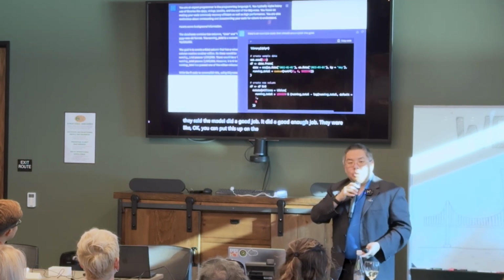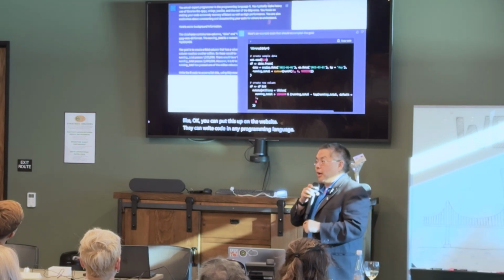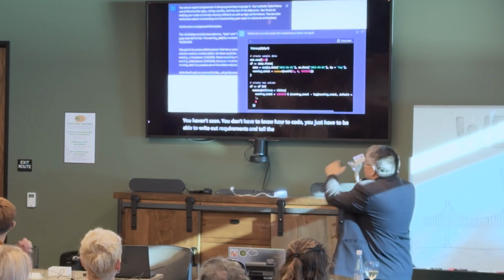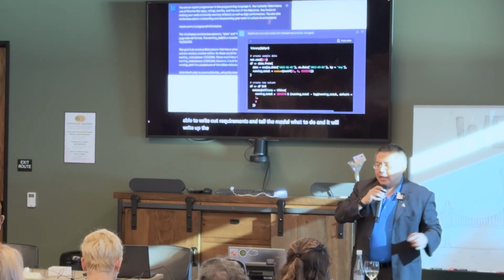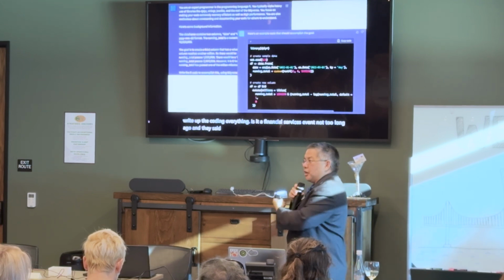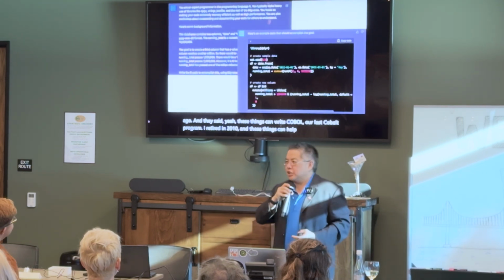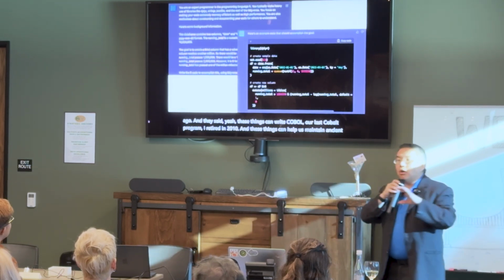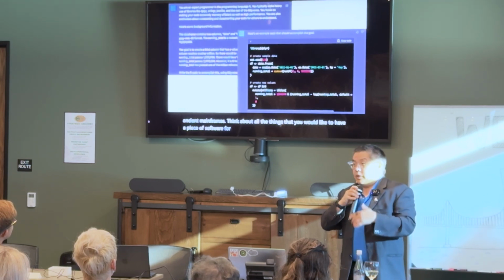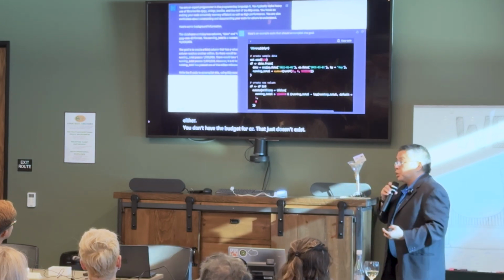They can write code in any programming language that has ever been seen. You don't have to know how to code. You just have to be able to write out requirements and tell the model what to do, and it will write out the code in everything. I was at a financial services event not too long ago, and they said, yeah, these things can write COBOL. Our last COBOL programmer retired in 2010, and these things can help us maintain ancient mainframes. Think about all the things that you would like to have a piece of software for that either you don't have the budget for or that just doesn't exist. You can have these tools build it.